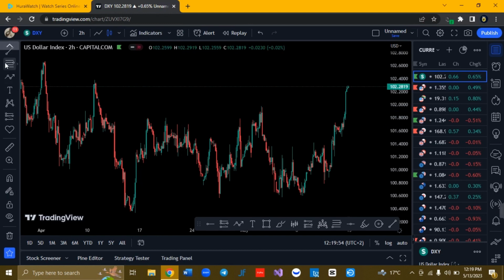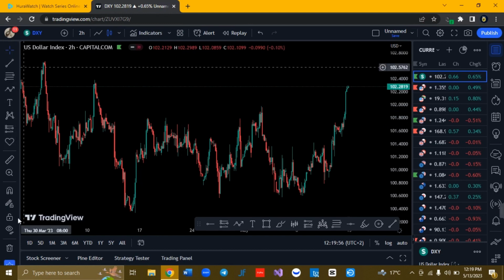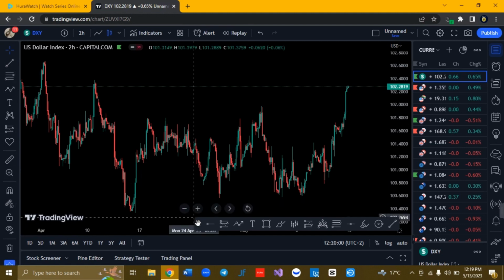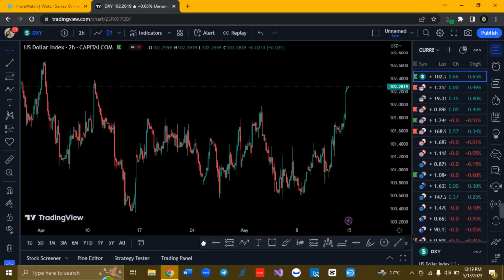So that's your tools panel, sorry. You have it on your left, and you can just play around with this and find out more about it.